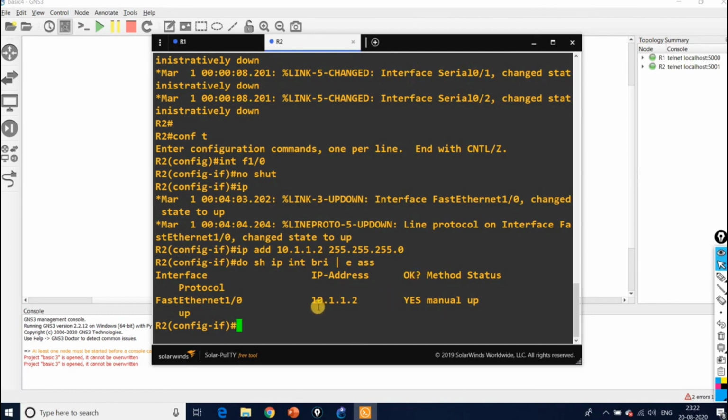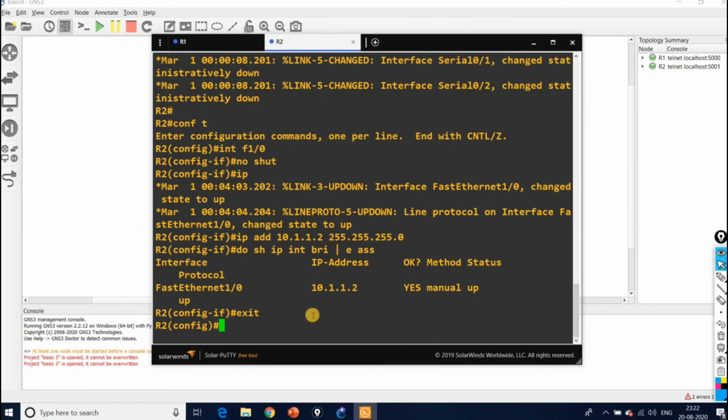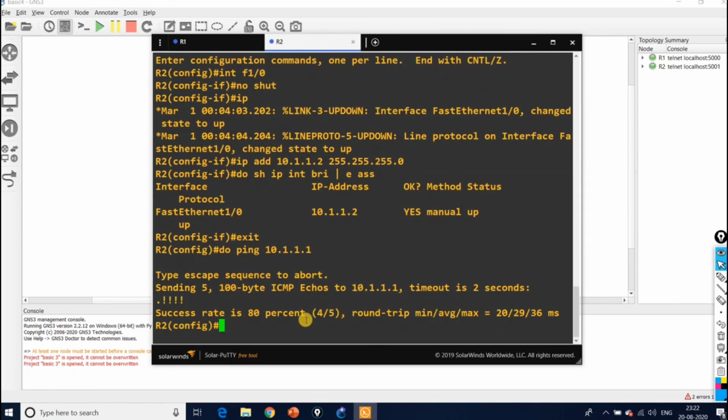So I can ping the routers here. I can do ping. So go for configuration mode, exit, and do ping. So why I'm using do, because the ping command works here, to 10.1.1.1. So it's pinging here, sending 5 100-byte ICMP echoes to 10.1.1.1, timeout is 2 seconds. The success rate is 80%, and 4 by 5, round trip time minimum average maximum is given here 20, 29, 36 milliseconds.